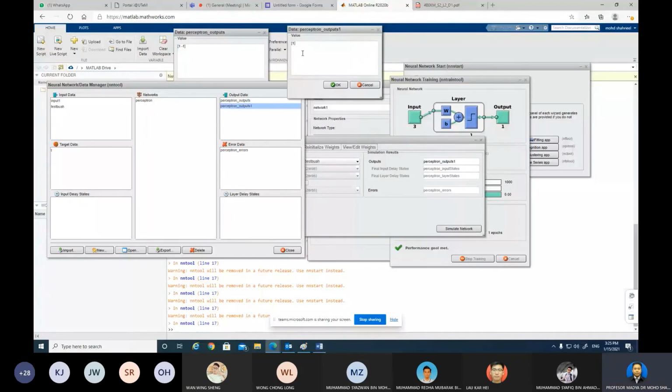Okay, so you can try any data. You can put any value here. Any value, then you can try it. You can use your network to detect whether it is an orange or an apple.